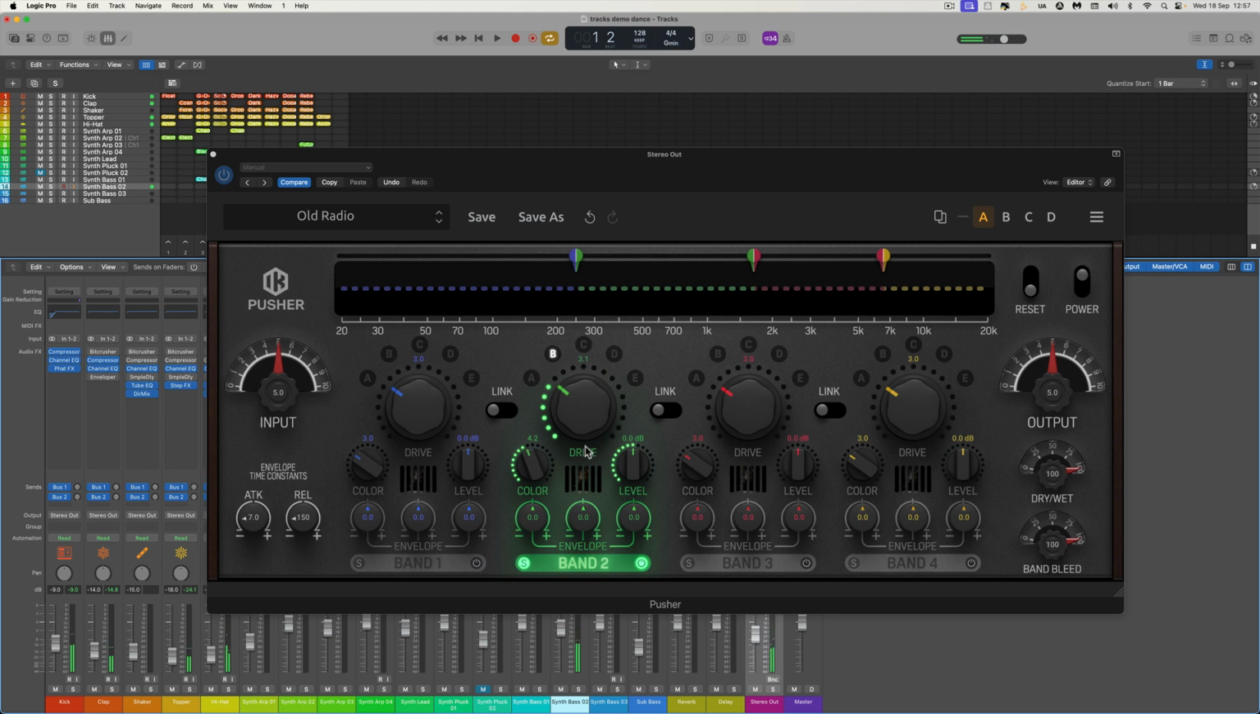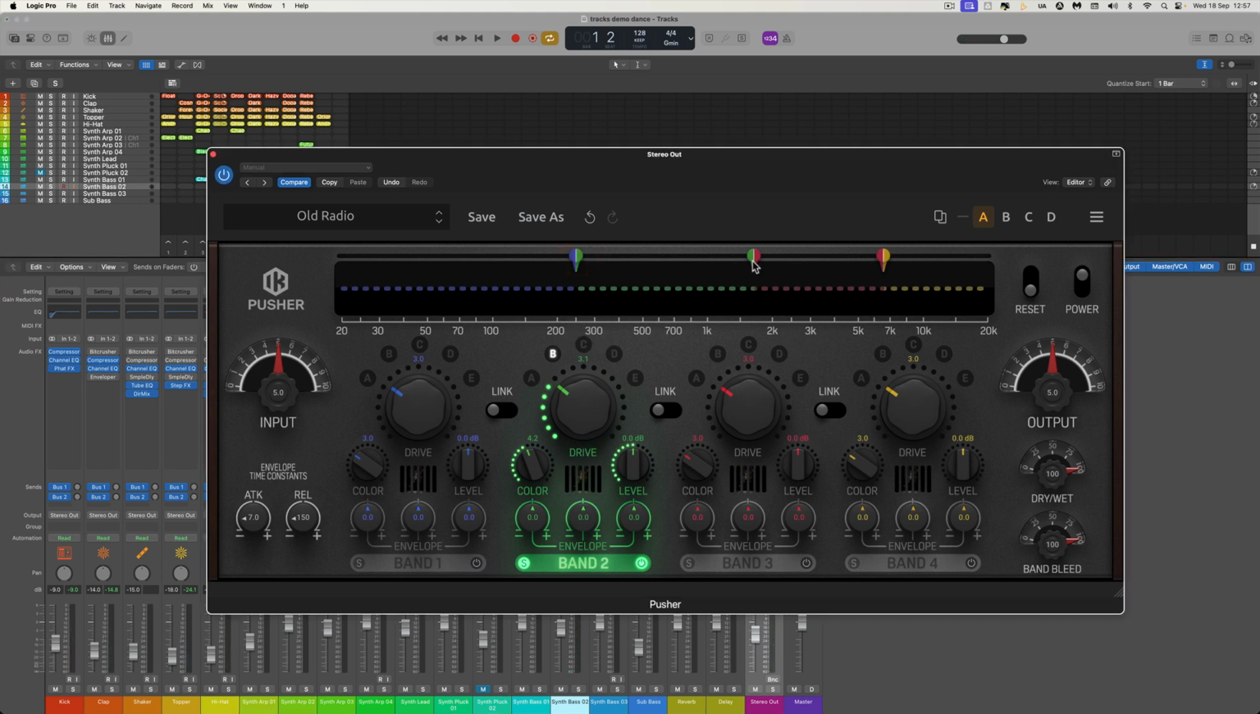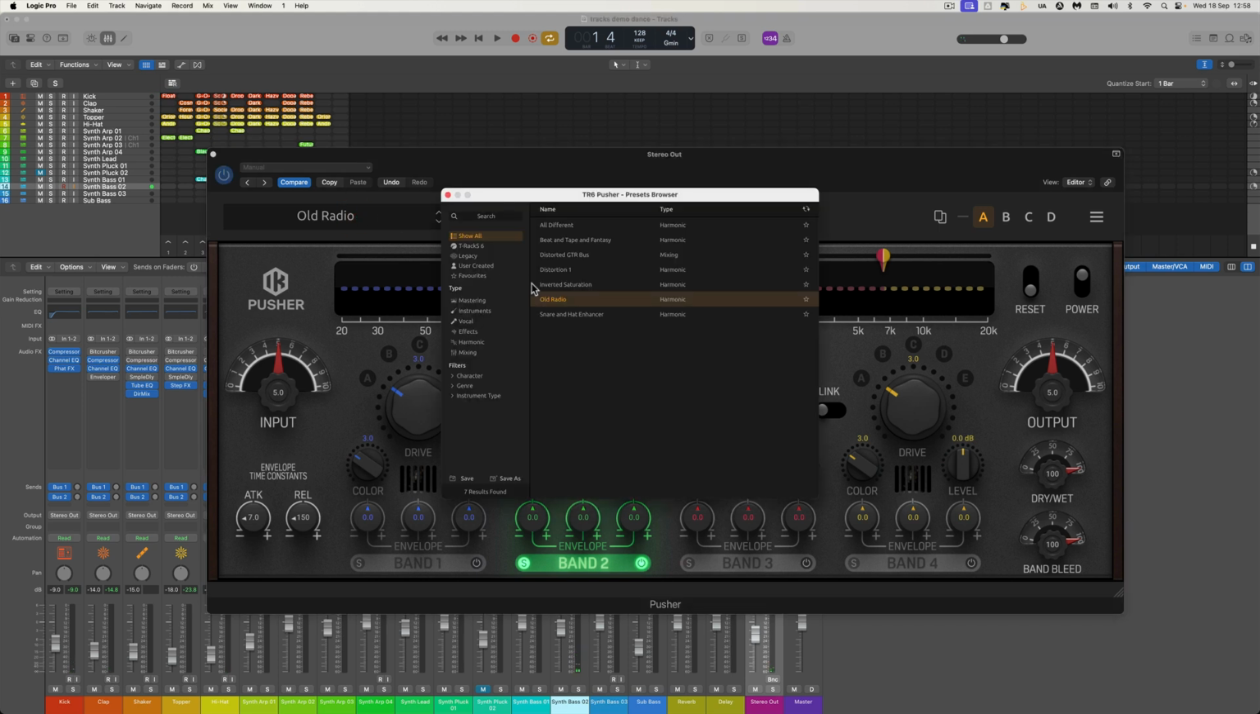That's one band operating at fully wet between this frequency of 265 Hz and 1.7K, with B-type saturation, not much of it. Okay, and that's a fairly obvious one, but it's got things like this snare and hat enhancer.